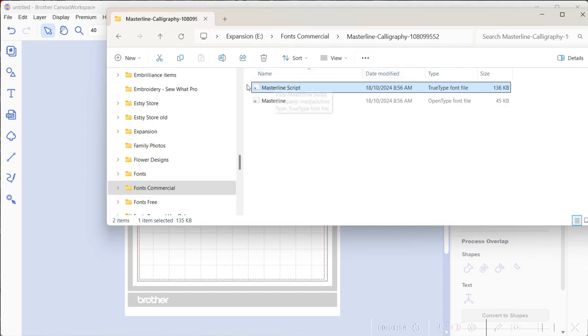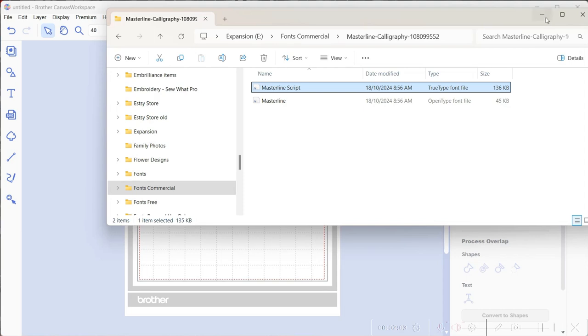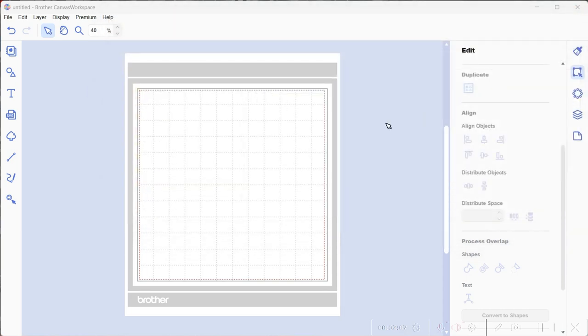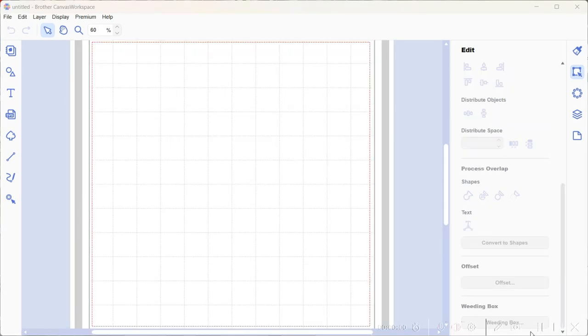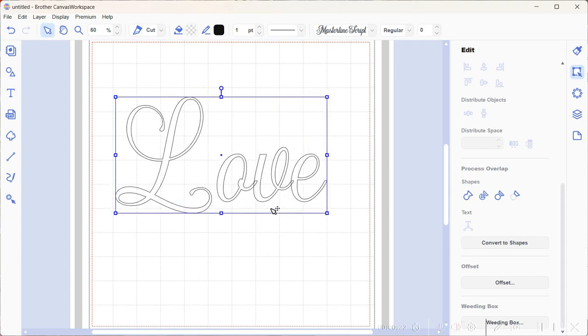So I'll just go in and show you quickly how you install it. I open it up, and here on the left, install. And once again, I won't install it again. Once you've installed it, you can open Canvas Workspace, and I'll just zoom in a bit, and have a little play in there with your font. We'll go over here to the left and hit on the T, and I'll just type in the word love, and you can see the swish already there.